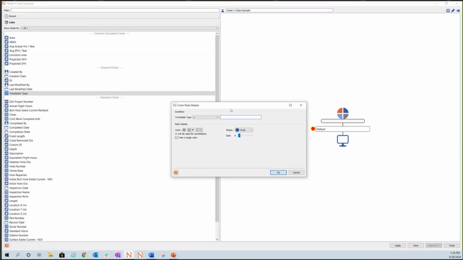So in here, I'm going to type in crack because I know that we have a few crack trendables already loaded onto our model. So what I'm going to do under the style details, just say we want green. I do not want to use a single color, so I'm going to uncheck this box. And I want it in the shape of a square. I'm going to blow this up a little bit so we can see it easier on the model. So I'm going to bump that up to size 11 and hit OK.